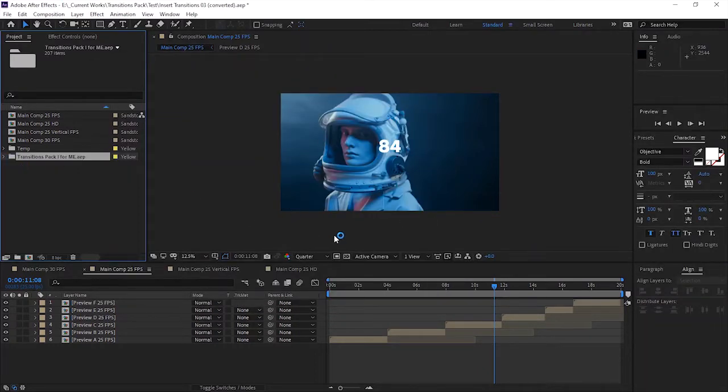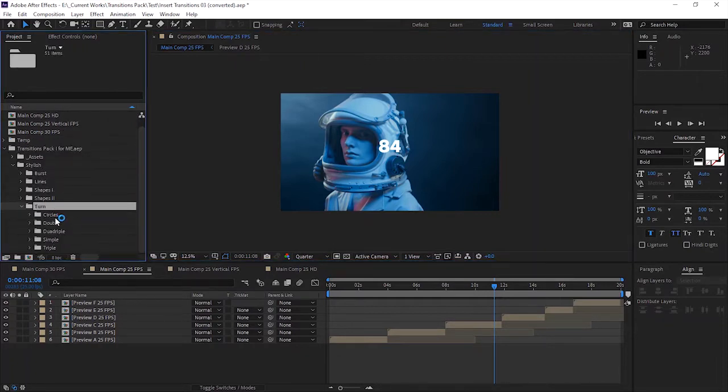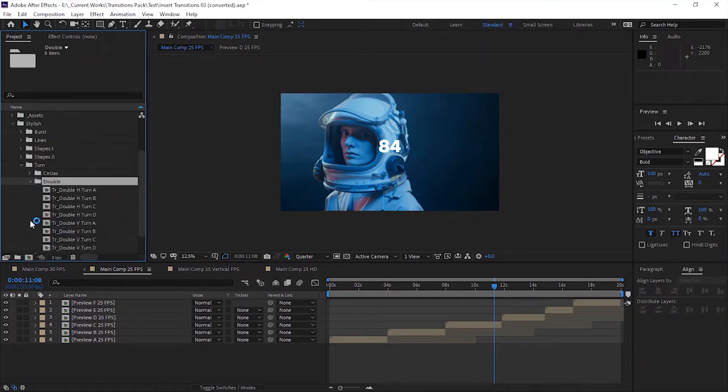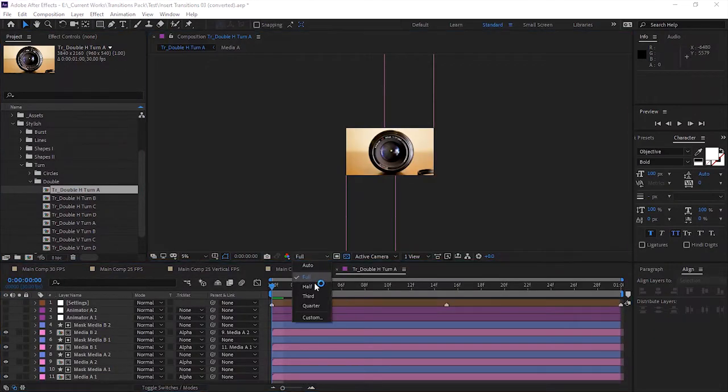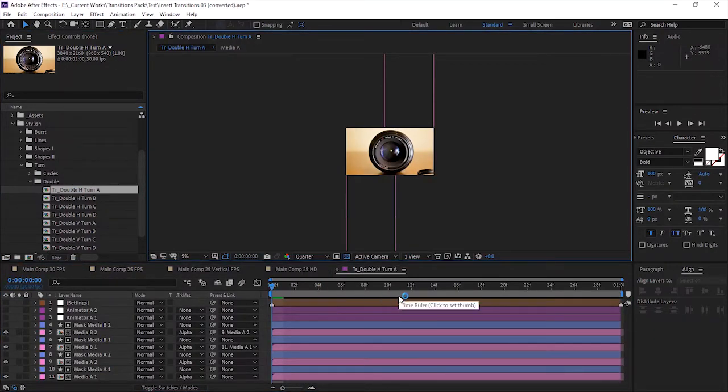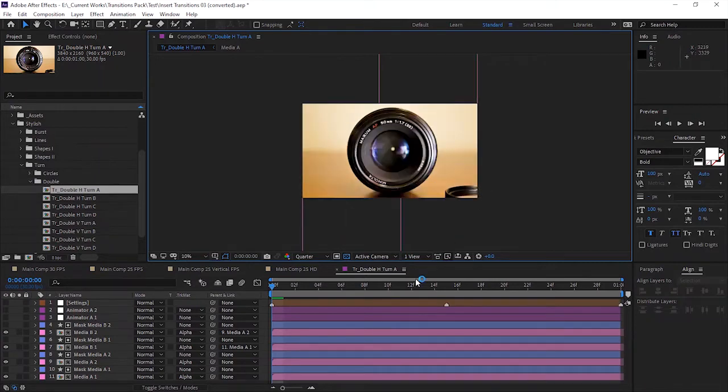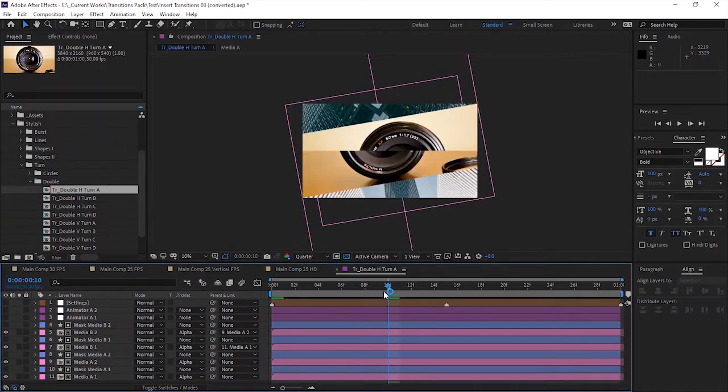Here you have the transitions folder. Inside this folder, transitions are organized into categories. Just expand the folder to see the available subcategories and transitions. To preview a transition, double-click it to load it into the timeline. You can lower the preview resolution for a fast preview. Move your playhead over time to see the transition.